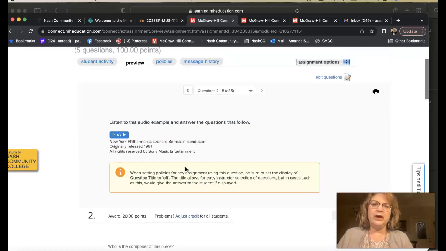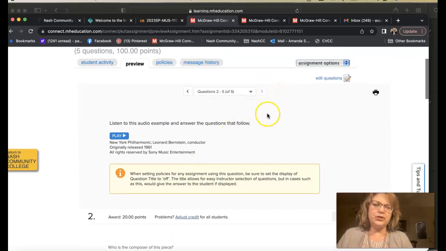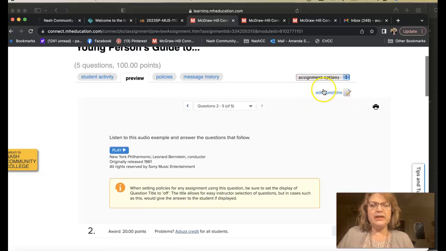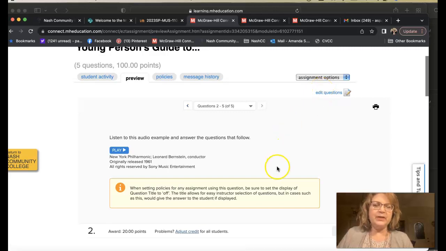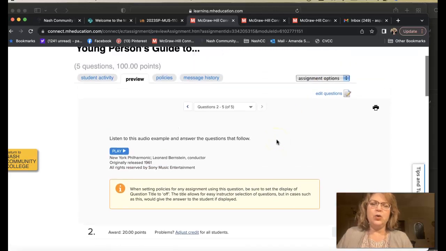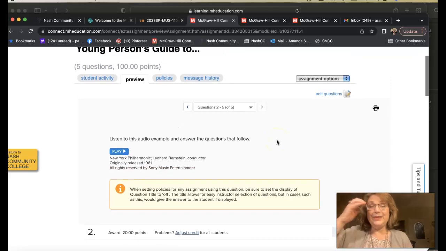So you need to finish all of that, all 5 questions. The listening was question 1, and then you have 4 questions about the actual piece. And then you need to press a submit button. I'm pretty sure that submit button is up here and it's blue. I might be wrong. Okay, so make sure you submit that, or it'll sit in a not finished pile within Connect.